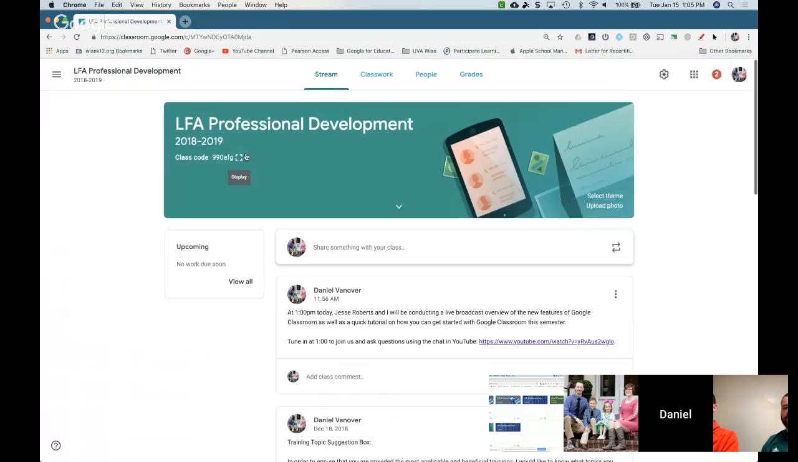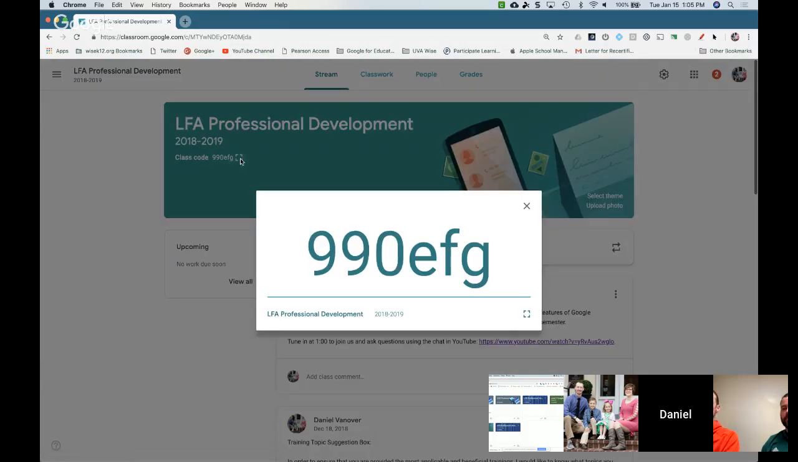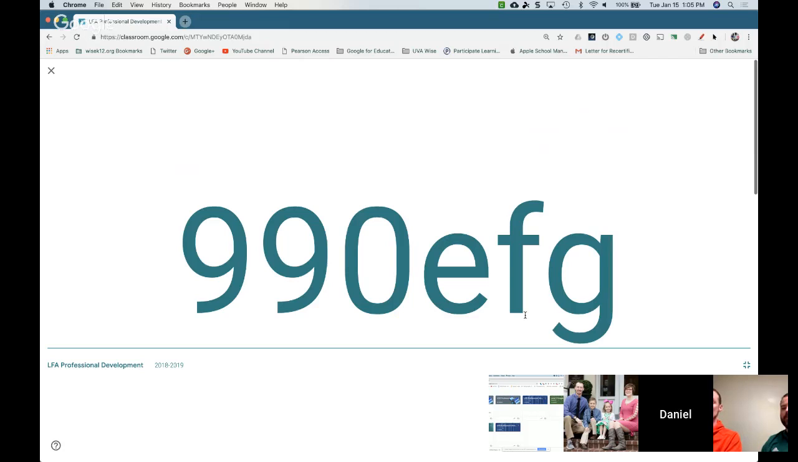You can also click on that box and it will display your class code large for your students to see, or click on it again and it full screens that class code so that you could throw it up on your smart board or on your display that you have so your students can join your classroom using your class code.